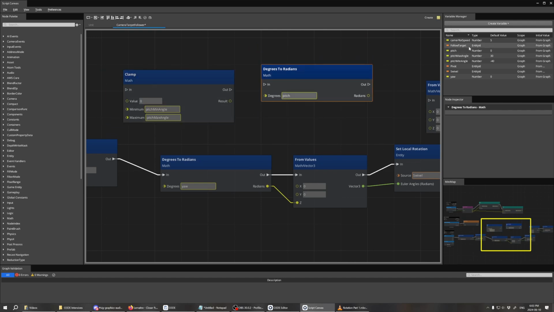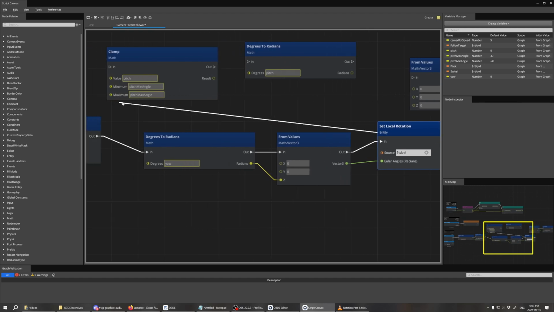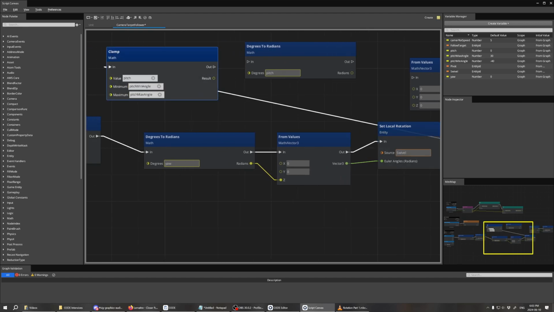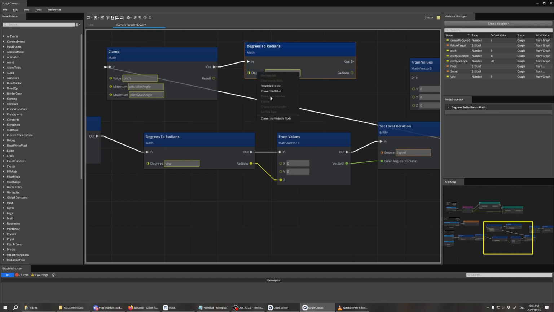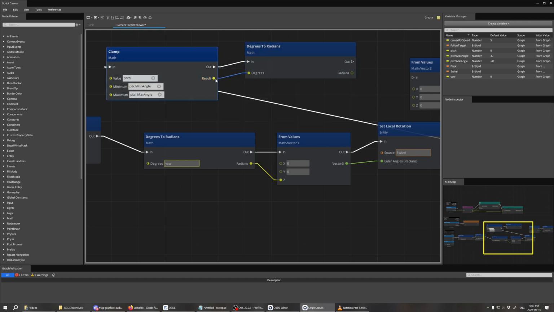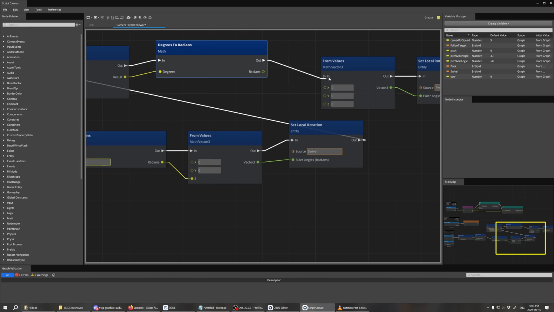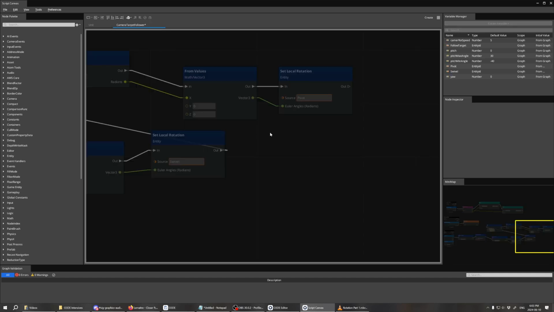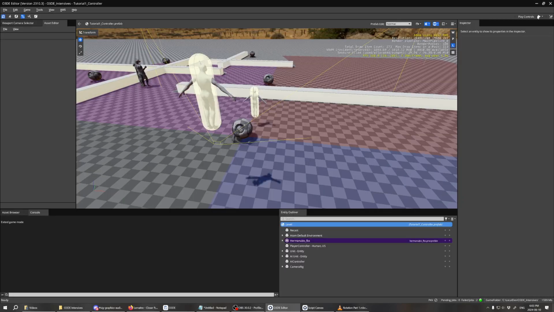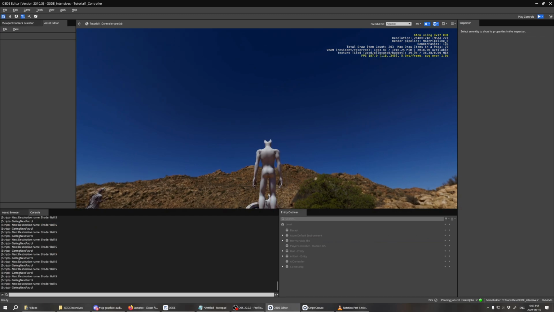degrees to radians. We'll take pitch, convert for reference, pitch, got our rotation, pitch min, pitch max, out, convert to value. Here we go, degrees to radians. And we're putting it on our X here. Let's see. And here we go.